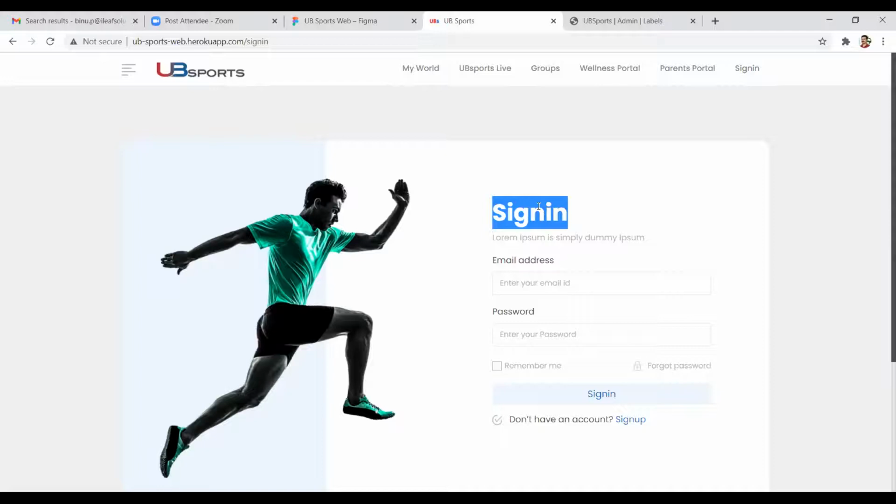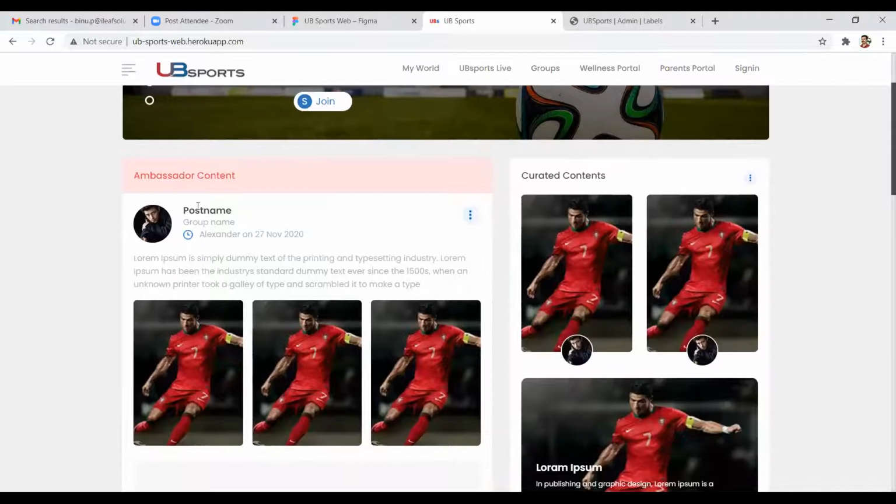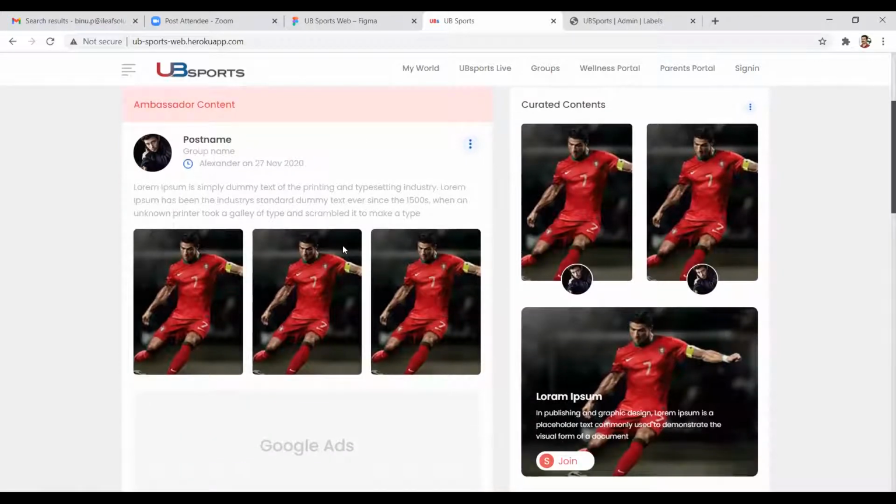So Greg, that's all from the web end. By next milestone, we will have significant progress, because we have started working on the home page, the UB universe pages and all. So all this data will be populated from the backend.